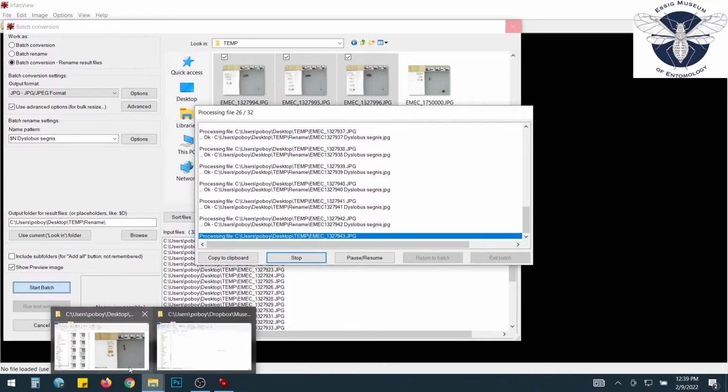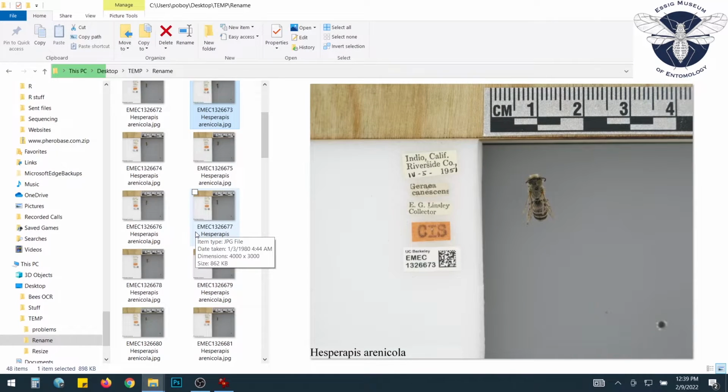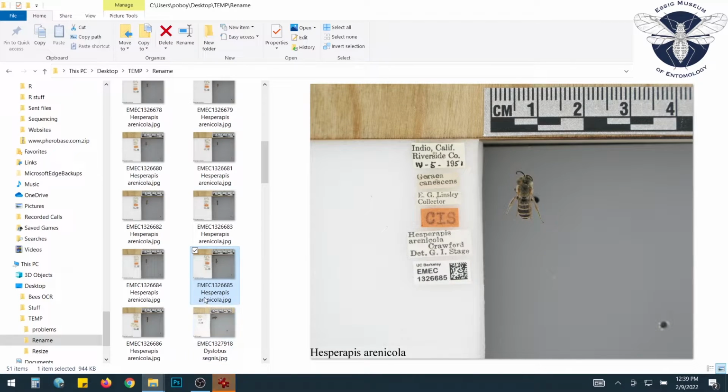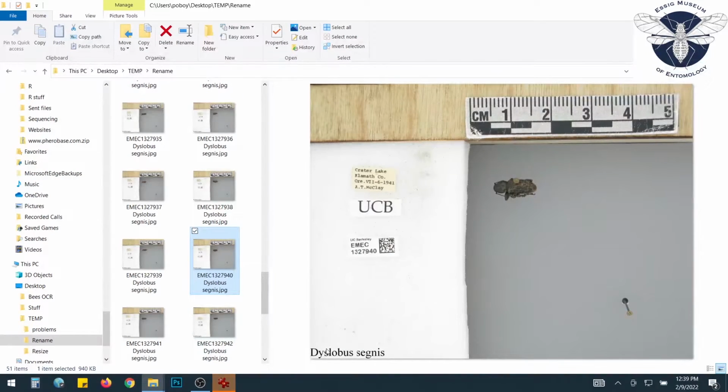So we can go to our folder and see how that looks. Scroll down a little bit. So these have now been added. And oh, we're still in the Hesperapus. Here we go in the Dislobus cygnus. It's got the catalog numbers that it's retained from the original file name, and it's added that name there.